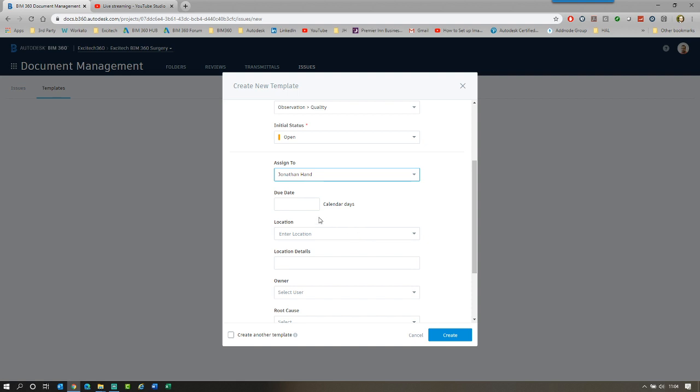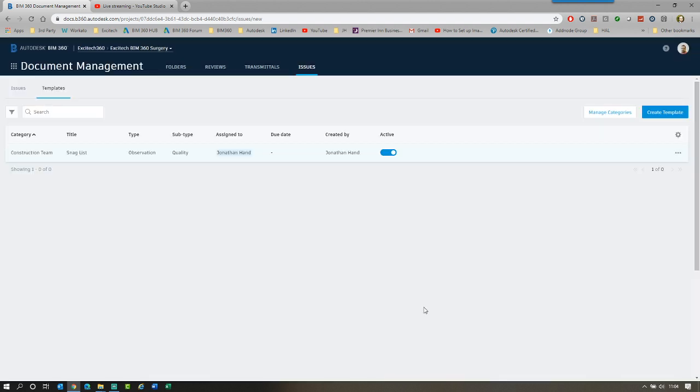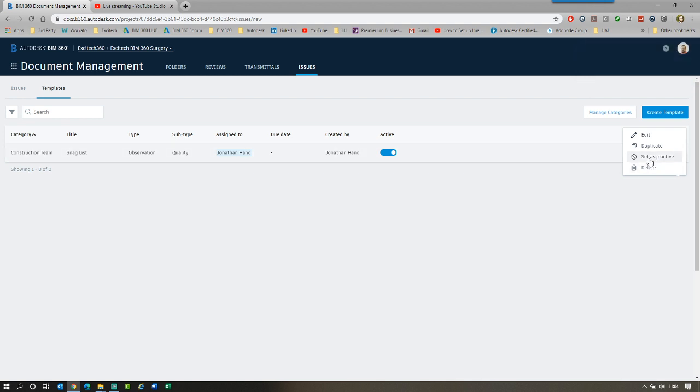You can enter the location. So you can pretty much fill in whatever you need in here and then click create, and that will just create a category called construction team and a title called a snag list, and you will see that it is then active or inactive. Got our typical three dots in 360 where we can edit, duplicate, set as inactive, and also thankfully a delete button.